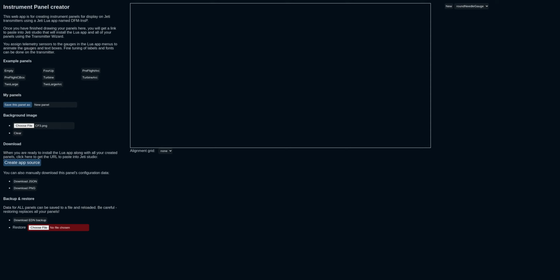Let's take a look at how we might create an instrument panel from scratch. So I've selected the empty example panel, so nothing here on the screen, and I'm going to go up to this widget creation area of the site. Let's do an instrument panel you might have on the screen while you're flying an electric airplane. So let's use arc gauges just for something different.